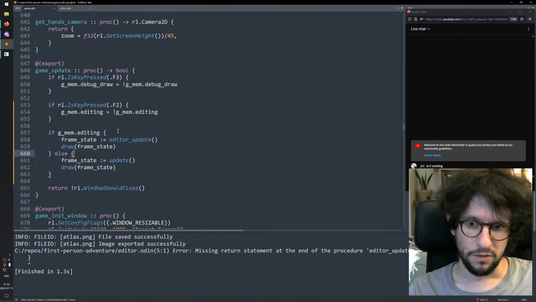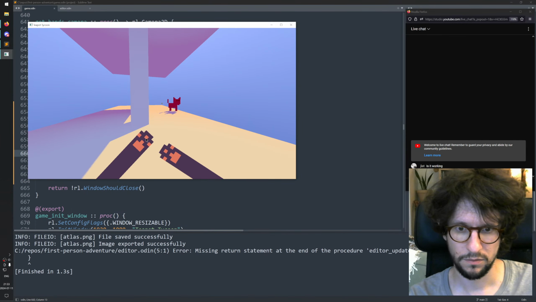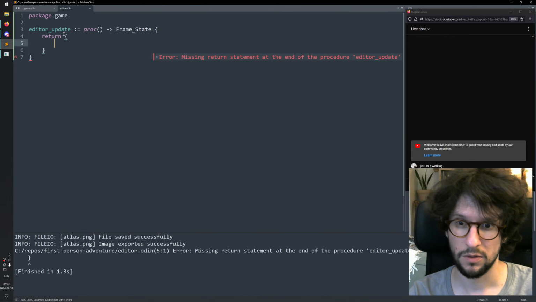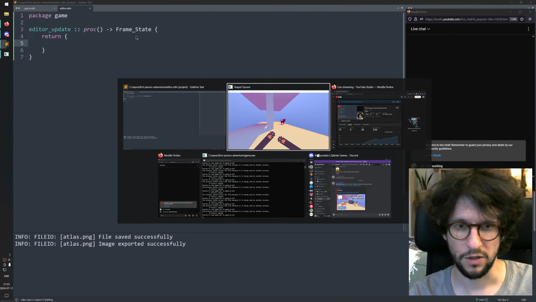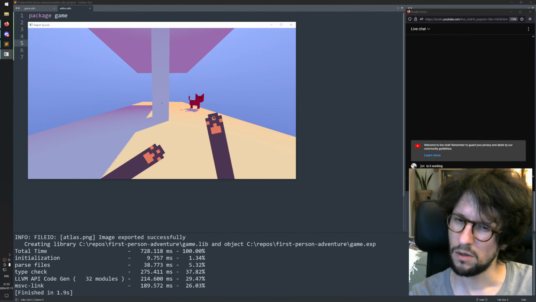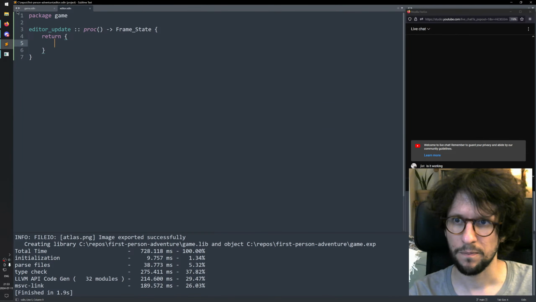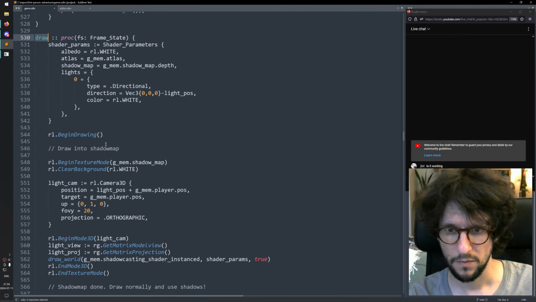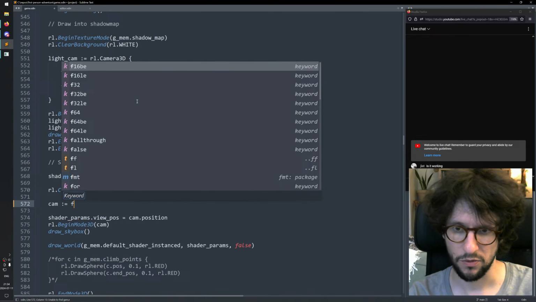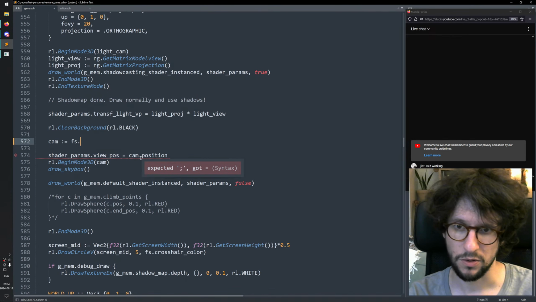Okay, this should still work, I guess. Wait, it didn't actually do anything because this one didn't return anything. I think it will when I switch to the editor. Interesting. Oh yeah, I know why. So go back to draw. And then we have this game camera here. So here we just say frame state dot camera.